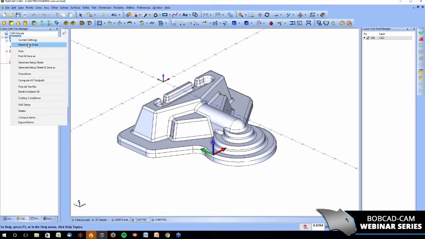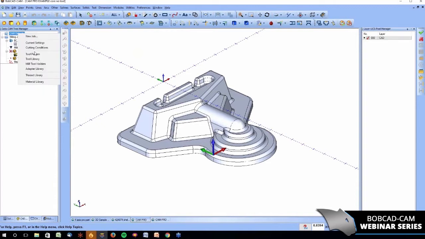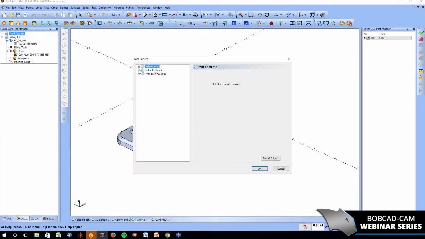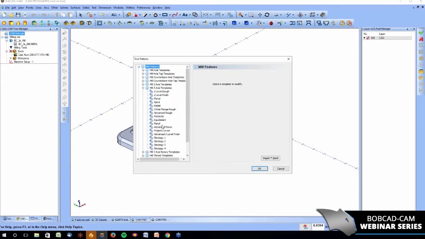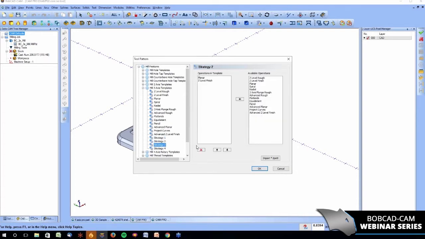Go down here to our tool pattern. Okay? You go into your mill features, and then you're going to go down to your 3-axis template. And you have strategy 1, 2, 3, and 4. So for me, let's just say I want to customize this one. Let's get rid of that. We'll add equidistant. Let's throw a flatlands toolpath on there as well. So I'm going to customize this. We have advanced rough, equidistant, flatlands.